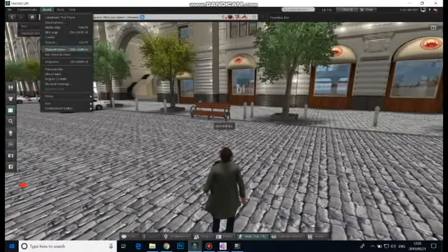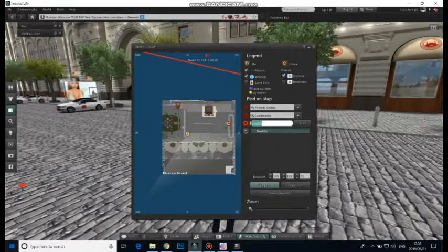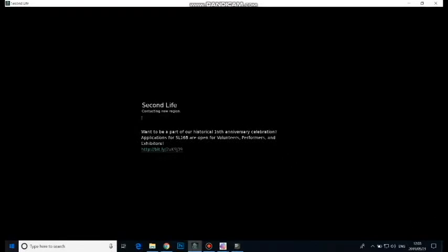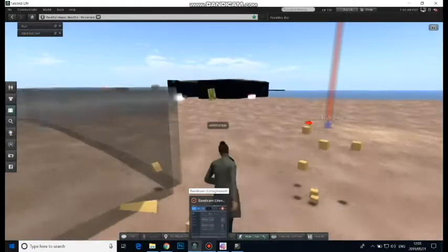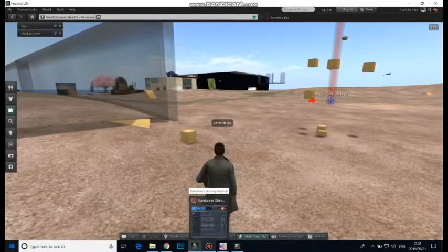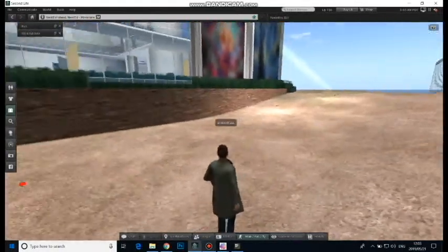Cool. Now we're gonna go ahead and jump into Second Life. I'm just gonna go to next ed, the island, teleport. It is worth noting that whatever you create using these tools, you can put up on the Second Life marketplace to sell, which is pretty cool.